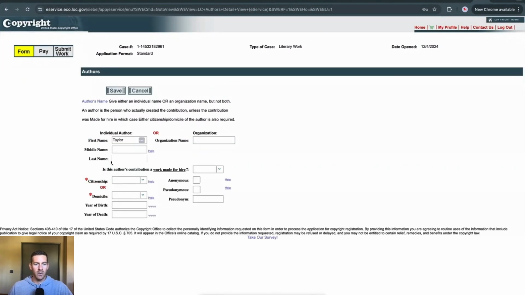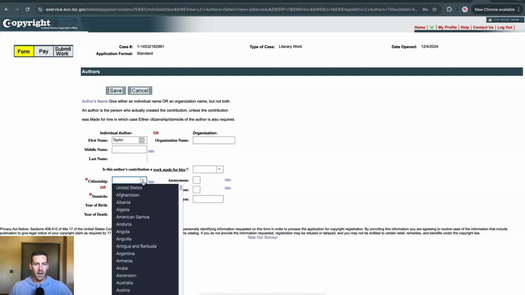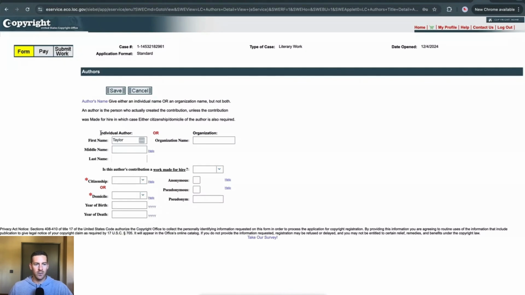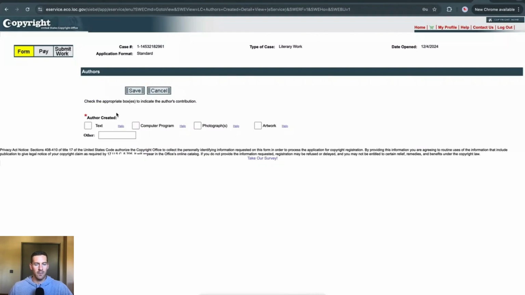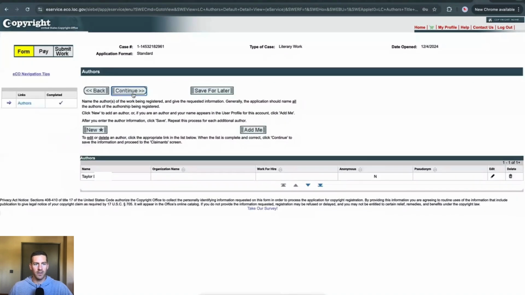Now, I just want to make a quick note. I only ever fill in the required information. I don't put anything else in that's extra, just because I don't want it to trip me up. So I only enter in what's required and nothing more. You can see here, you are probably going to be an individual author, so you don't need to put in an organization name, because this is either an individual author or an organization, not both. So just put in you as an individual author, put in your country of citizenship and where you live, and then you'll click save. Now for this, you're going to say that the author created the text. You'll click save. And now you can see the author has been uploaded, so you can go to continue.